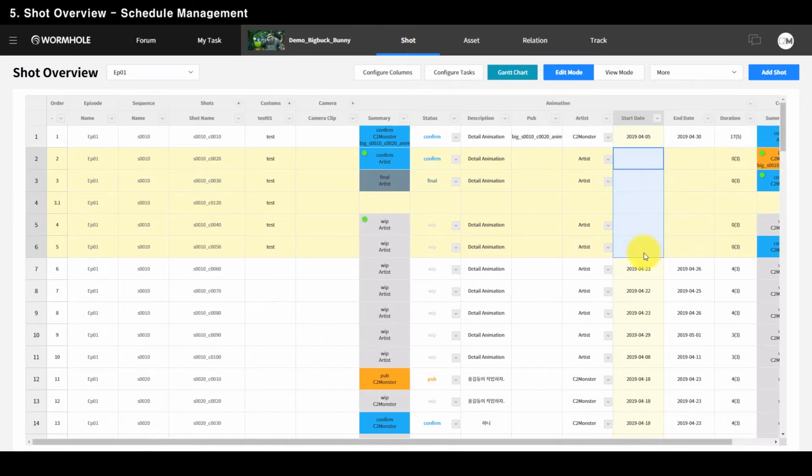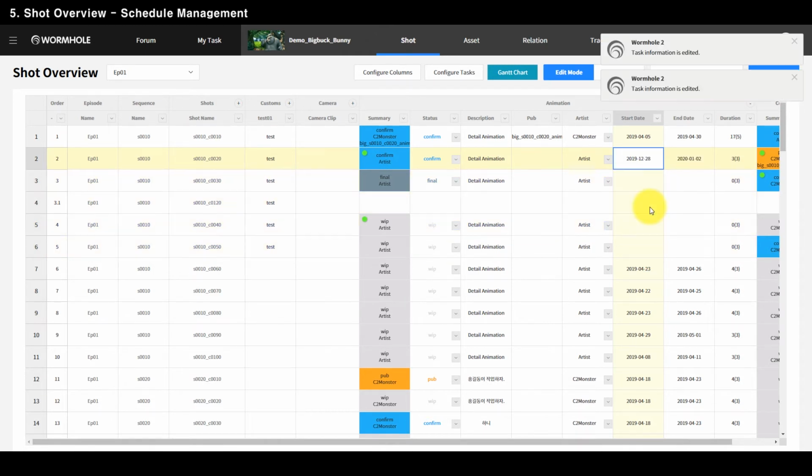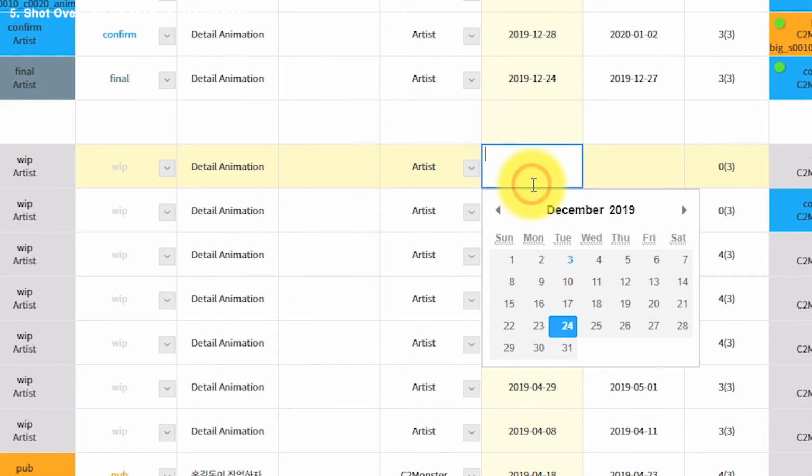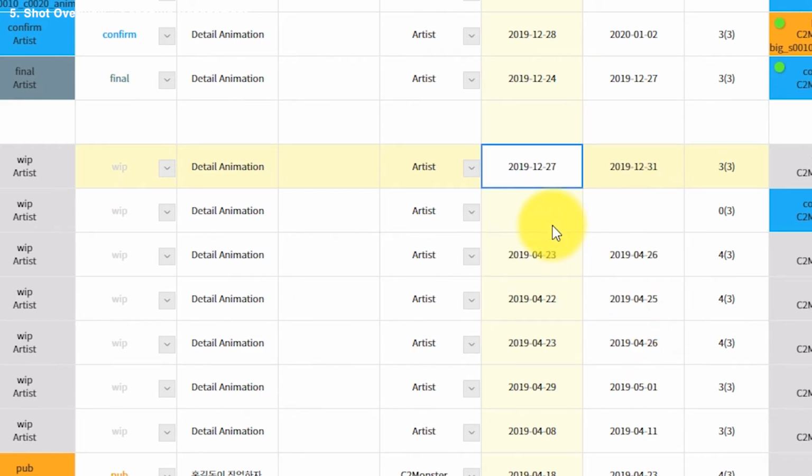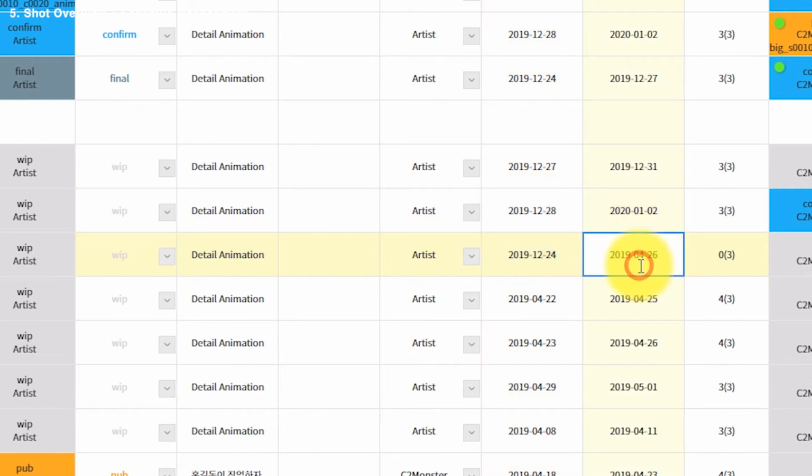In Wormhole, we just need to input the start date, as the end date will be filled in automatically based on the duration value. Preset holidays won't be counted in the end date calculation. Don't forget that copy and paste works here too.